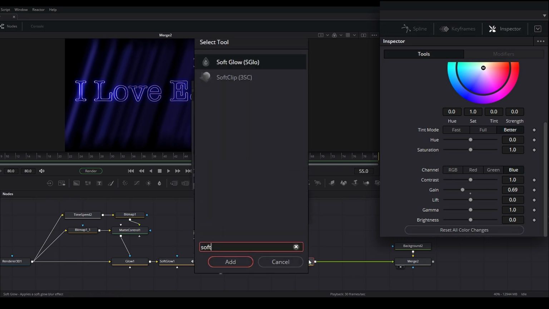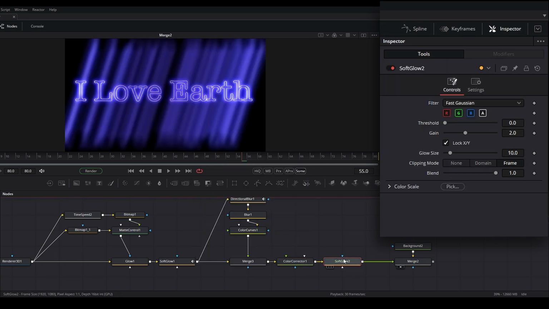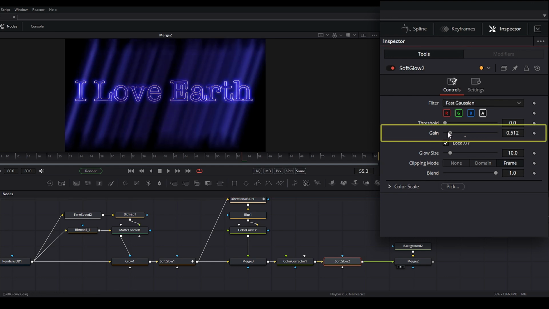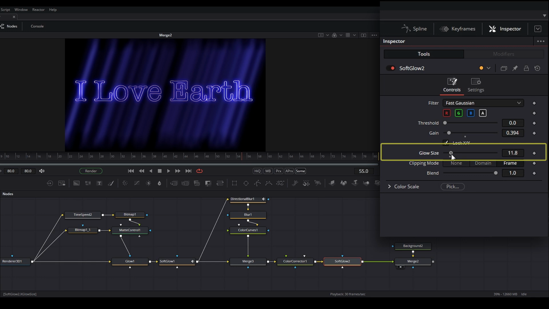Now, after the color correction node, let's add another soft glow. And in this soft glow settings, reduce the gain to 0.394. And then change the glow size to 11.